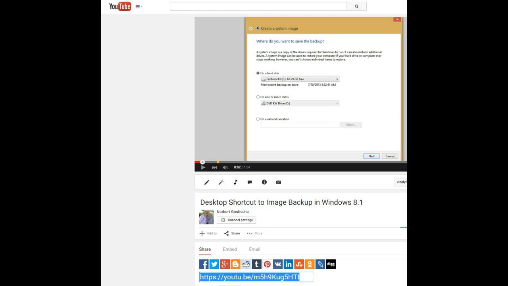To create an image backup, you need an external hard drive, and then you should be using a built-in function in Windows 8 to create a system image. If you have a problem finding that, I have a video that will make creating a desktop shortcut to this function extremely easy, and once set up, creating that image backup becomes child's play.